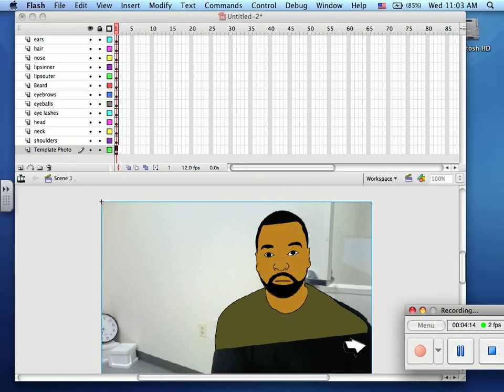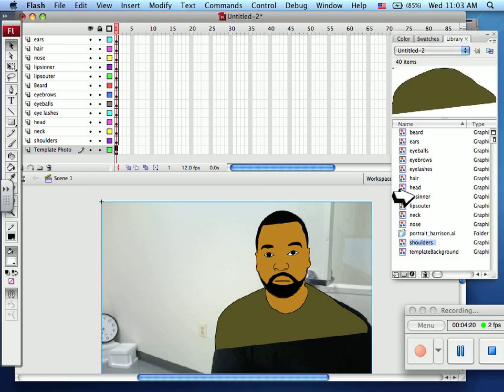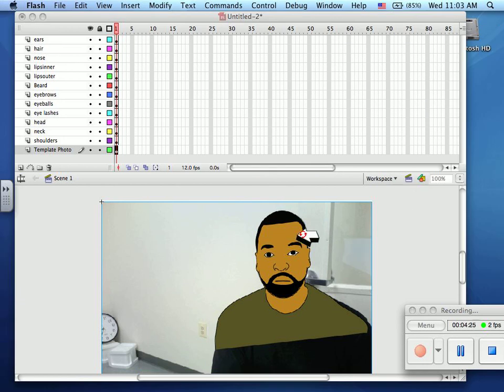Now that all my layers are completed and turned into symbols, you have the option of converting the template if you want to use it as a background image, or you can delete it. If you don't want it as a background image, you can select the template and then click the trash can if you do not wish to keep it.